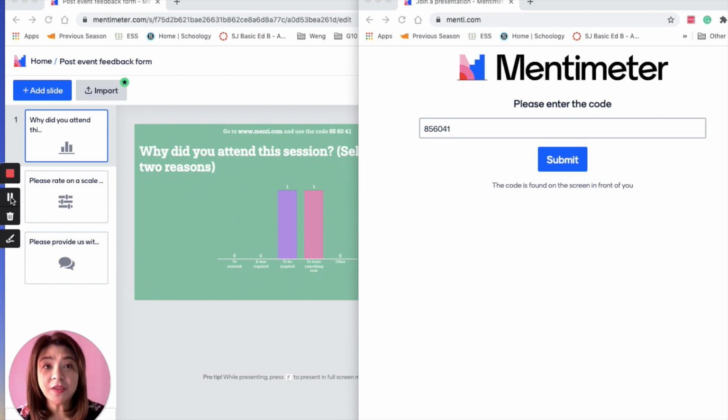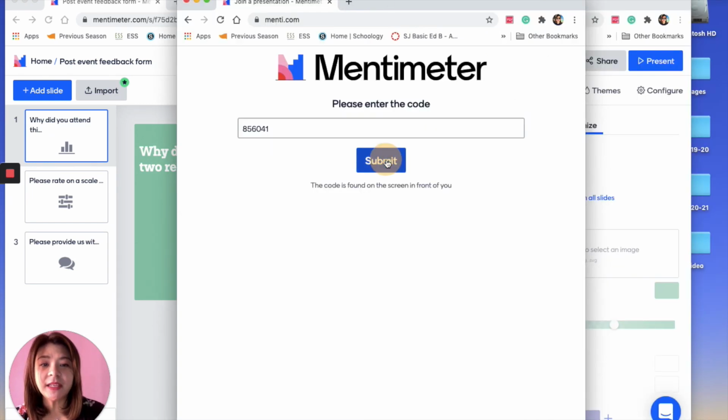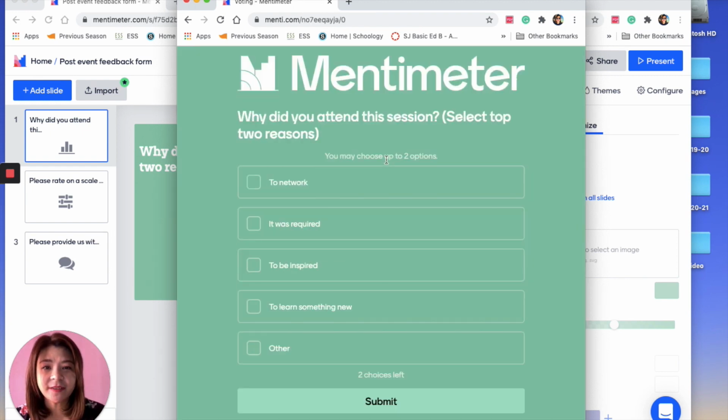Let's try now the audience view. You need to go to menti.com. Reminder, it's not Mentimeter but menti.com. And then you will see, please enter the code. For the presentation a while ago, the code is 856041. And then click submit. And you're ready to answer the questions.